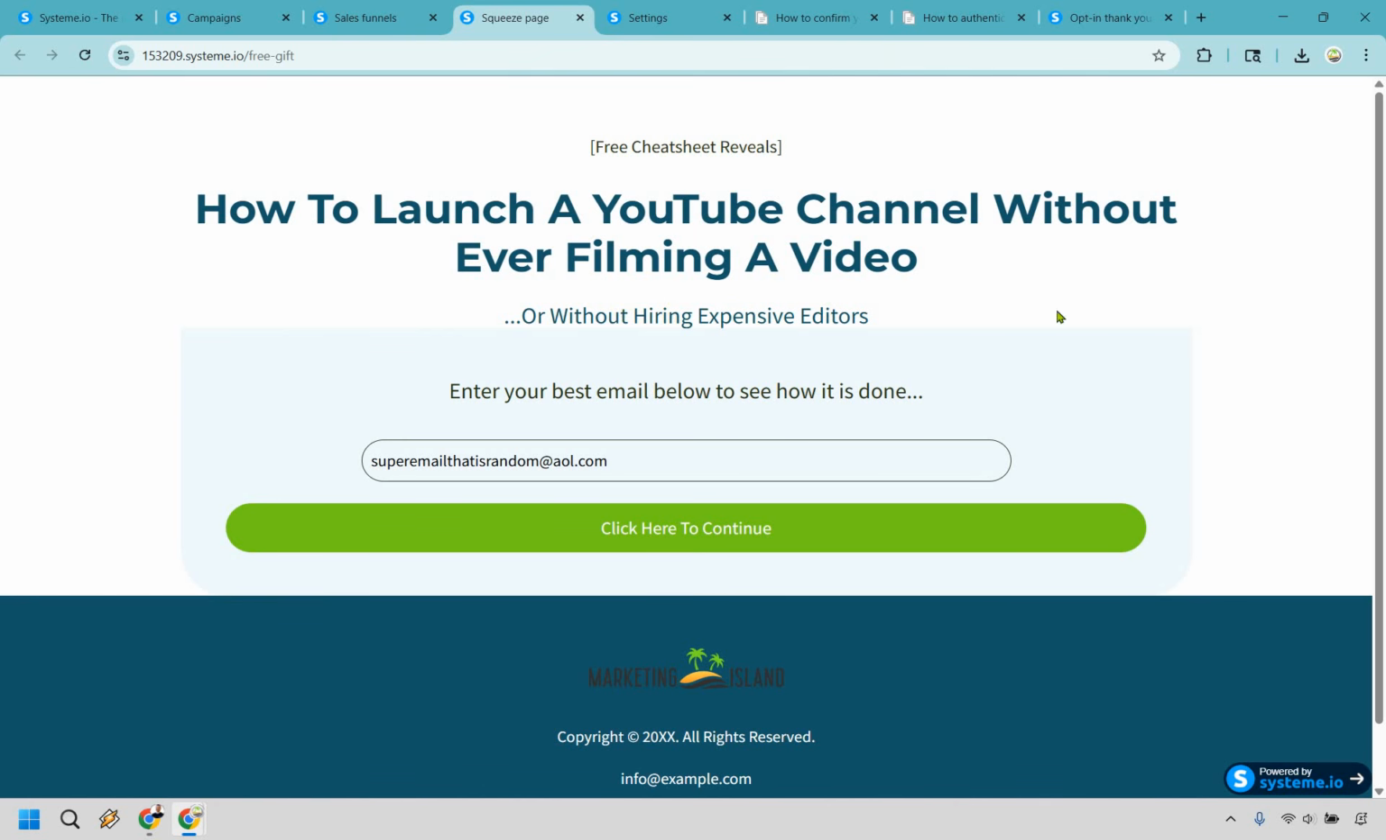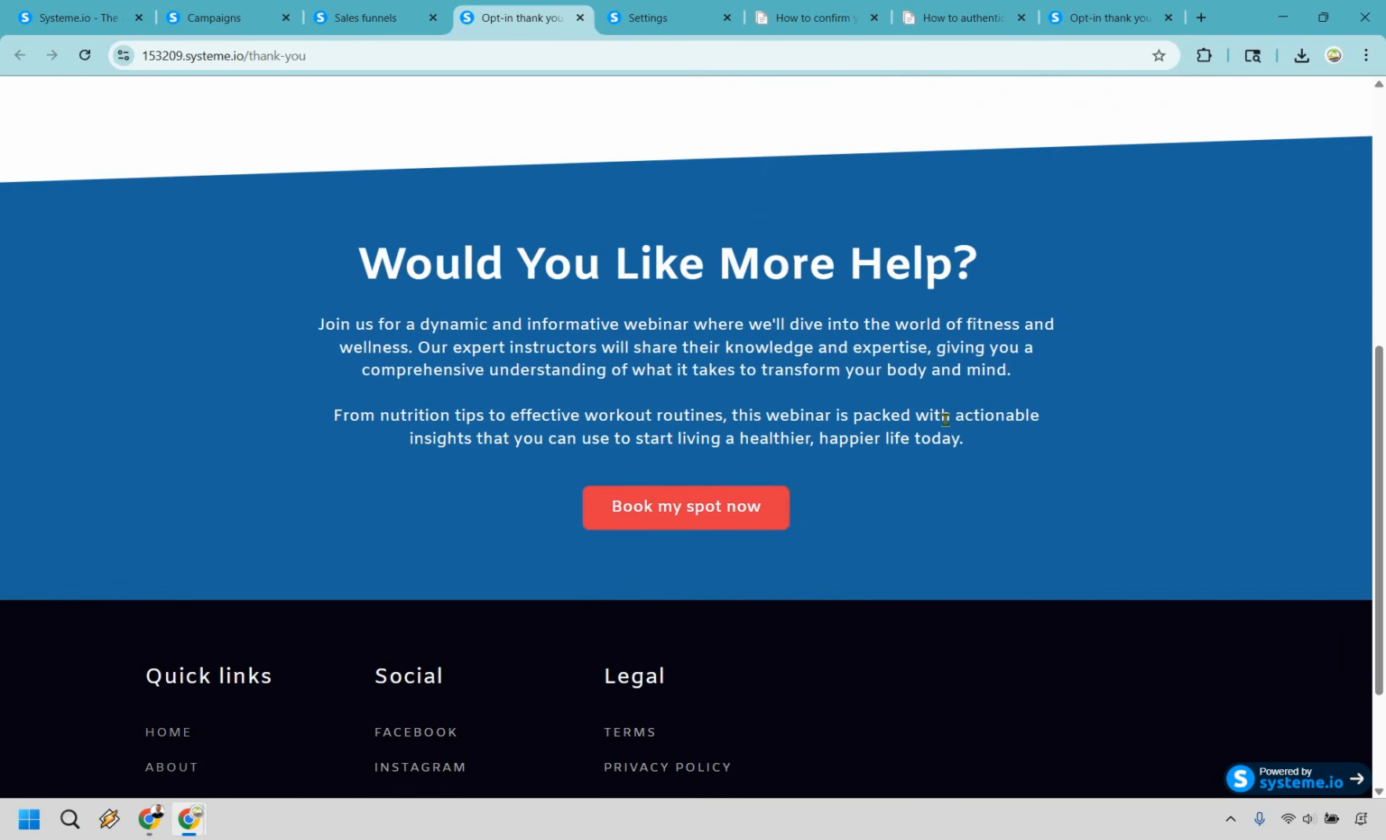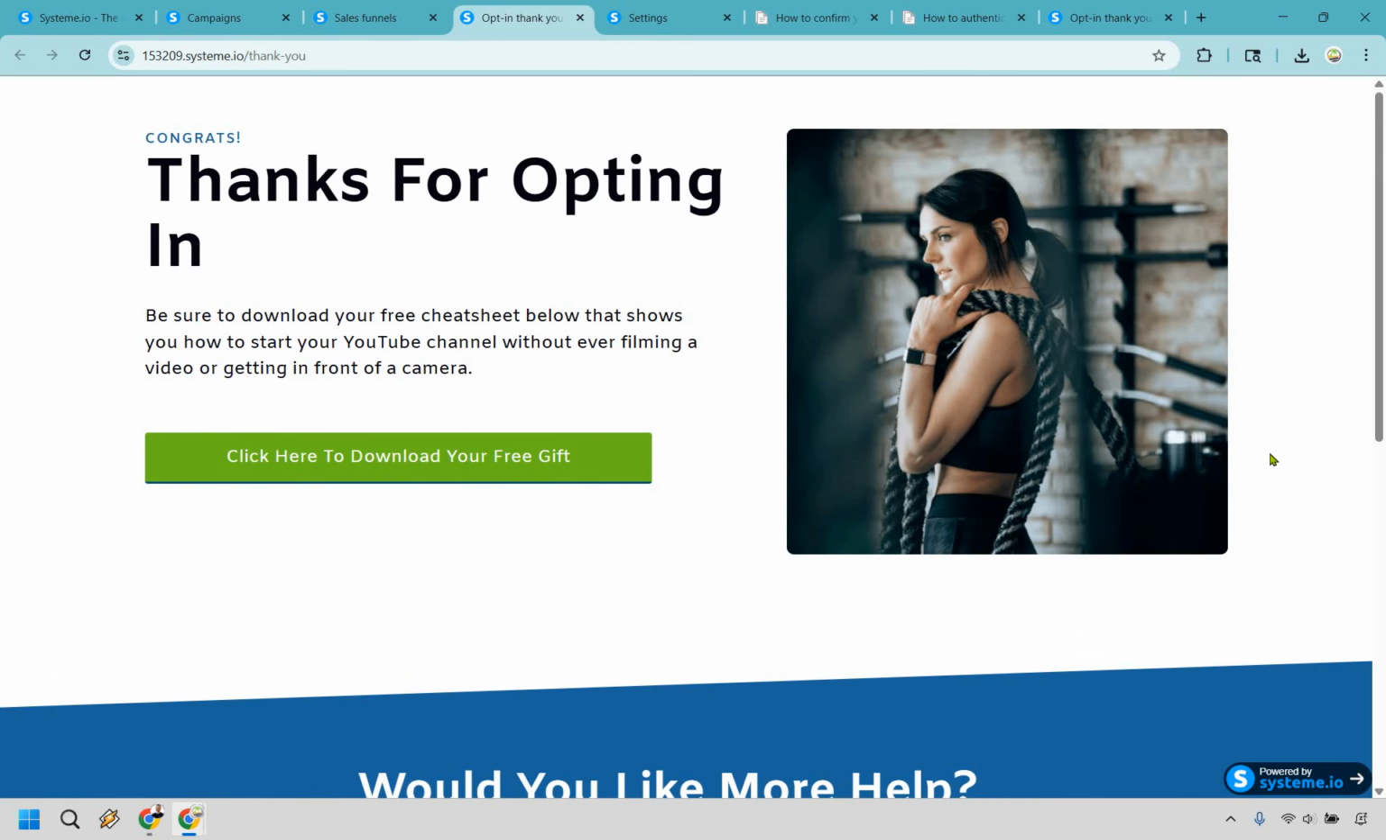They have their super email that is random. That's just a random fake one. And they're going to click here to continue. And just like that, it gets taken to the thank you page. They go, great, thanks for opting in. This is where you can download it. And as they scroll down, if they want more help, they can click here to maybe book a spot, see a webinar, see an affiliate program, reach out to you, whatever it is going to be. All at the same time, they're going to be getting an email, plus you get the lead as well.